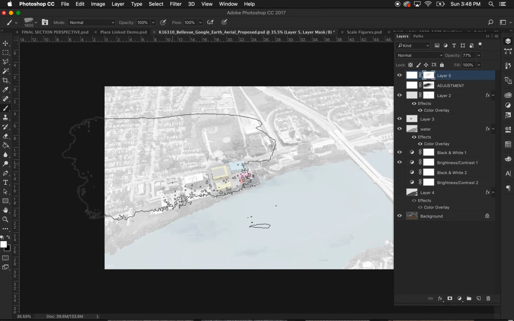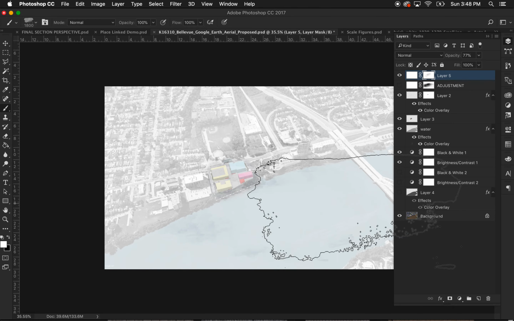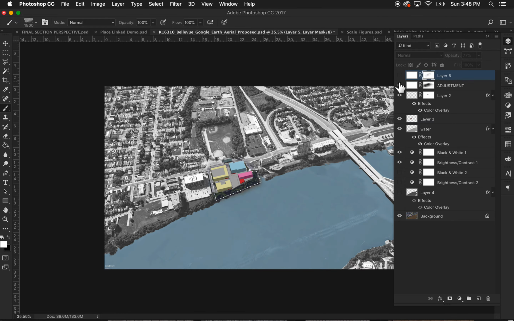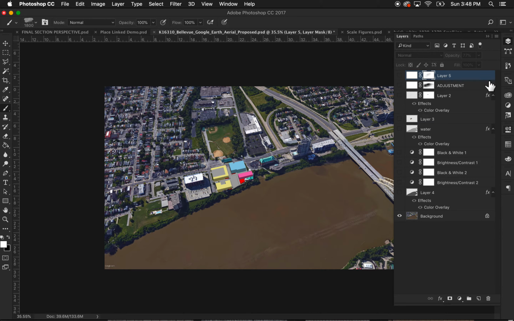I'll show you later how masks can be kind of interesting when you're masking out textures and patterns as well. So that's just the gist of how to quickly turn this into something a little bit more ethereal than this original Google Earth image.